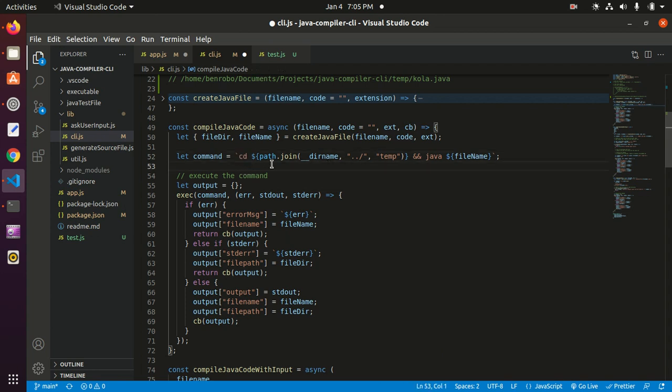So let's say the command goes like this: cd. The cd means change directory into this particular directory which we provided. I mean change directory into this temporary folder which is going to get created later on. Then the and means that after moving into this directory, we want to compile the code using the Java compiler. So we are making use of this Java, then the file name here. The file name will be either color.java or whatever file name was provided from the CLI.